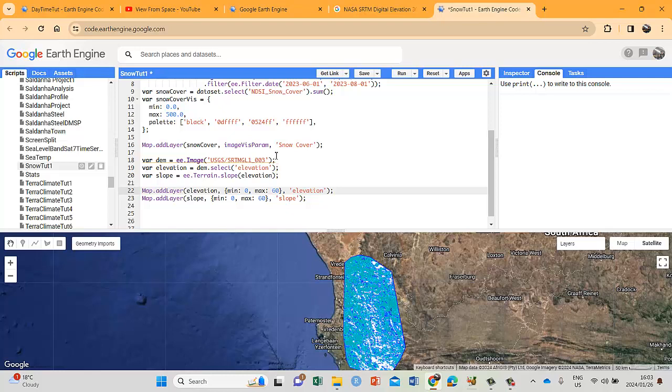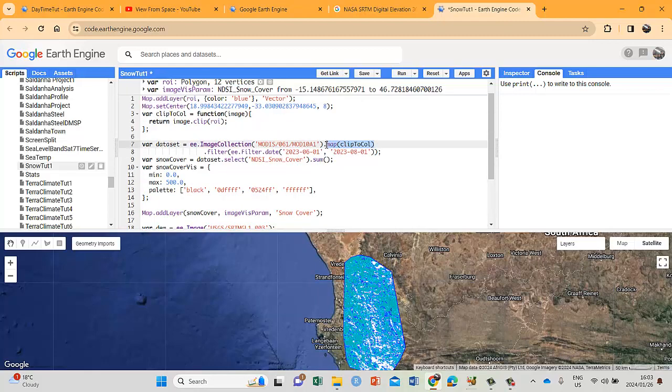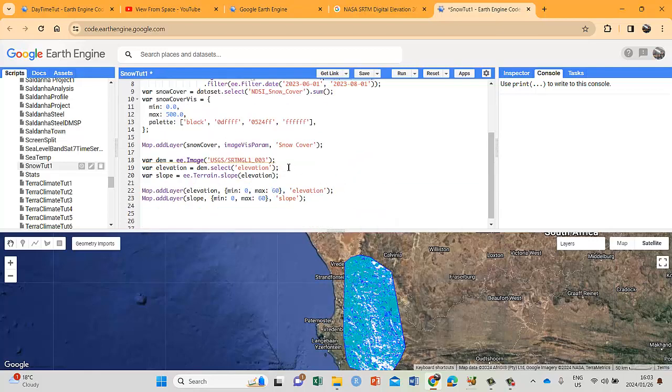What's still missing, I must remember it's a single image, so I don't reduce it, but I need to clip it for my region of interest. So I go to my clipping tool there, I copy this and I paste it next to my image there. So this image will be clipped, and within the image we'll select the elevation band, and that will give us the elevation. Using our terrain functions within Earth Engine, we're going to convert the elevation into slope, and we're going to add those two layers.